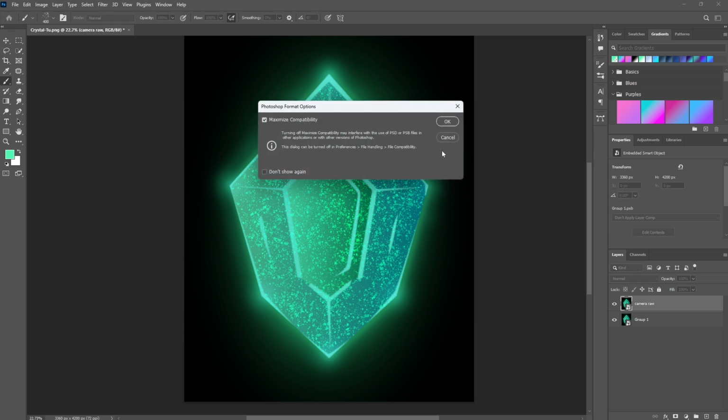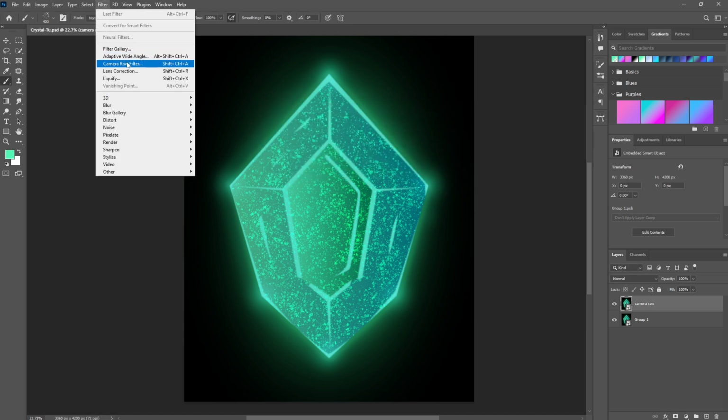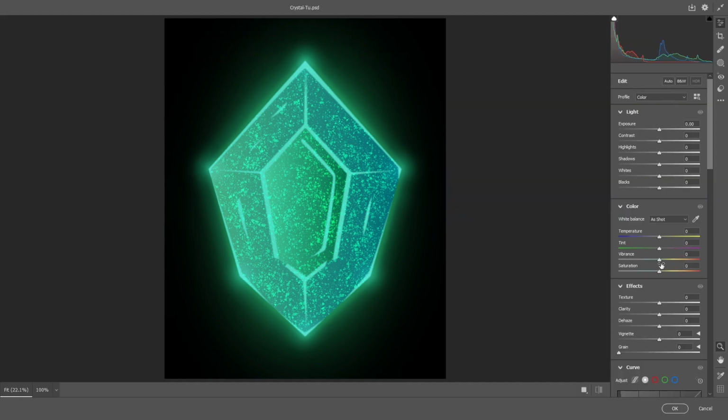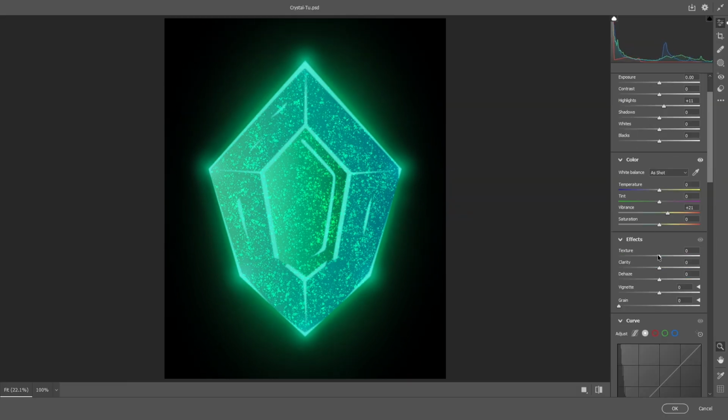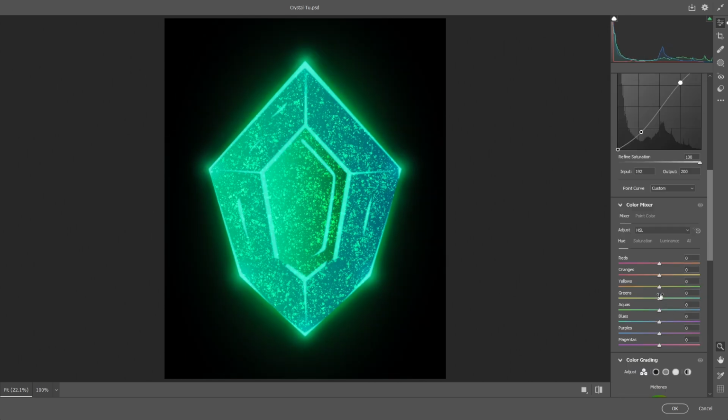Now save the file so that it takes less load on Photoshop. Go to the filter and select camera raw filter. Here I am doing some basic color correction. Hit OK.